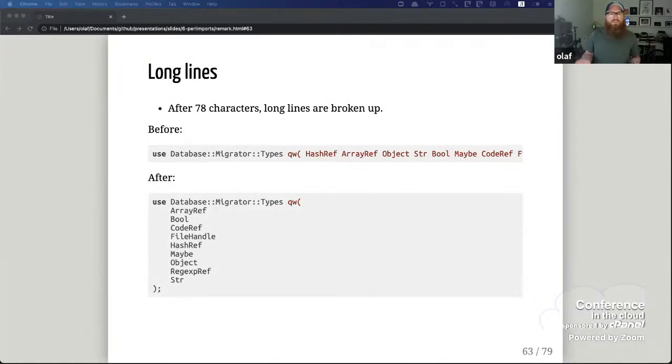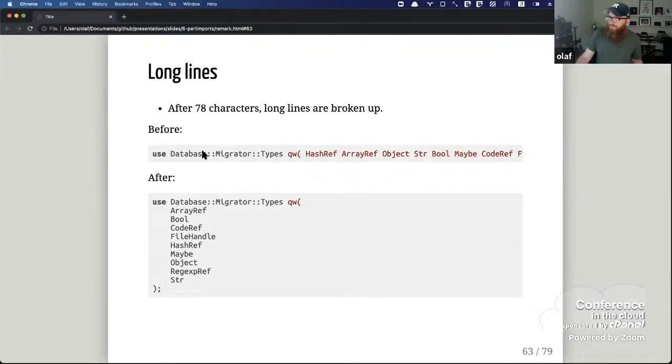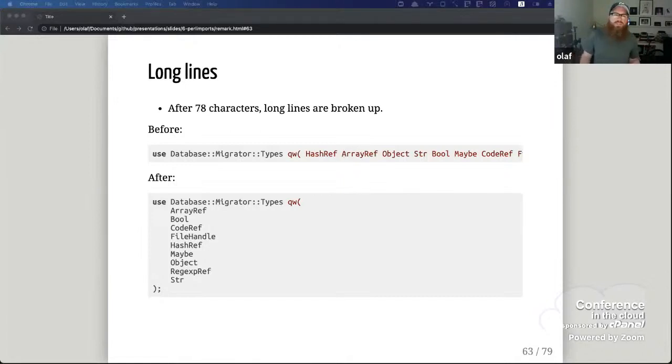Long lines are broken up too. So if you've got a line so long it won't even show up on the slide, but it's going to be longer than 78 characters, then it's just going to move your imports one to a line, and then it'll alpha sort them as well. So this does make it easier to see actually what you're getting. And again, if you're automating this, it makes it a lot easier than looking at this list and trying to sort it by hand or writing some macro in Vim to do it for you. This I find is much easier.